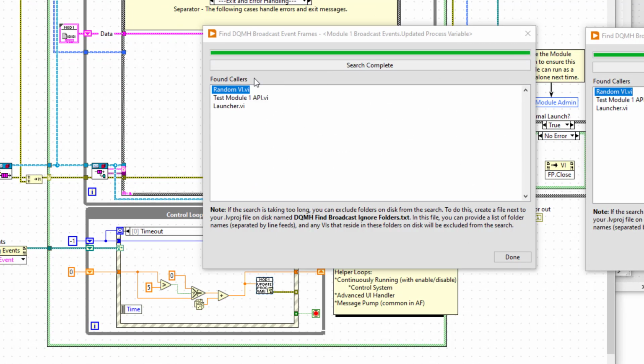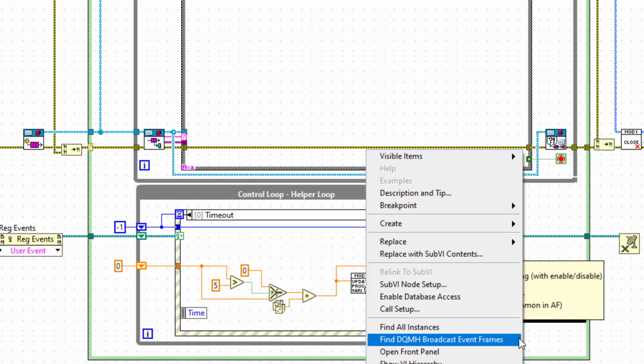And it will scan your project and find all callers. So this right-click menu of Find DQMH Broadcast Event Frames is a great addition to DQMH 6. I'm going to be using it all the time now.